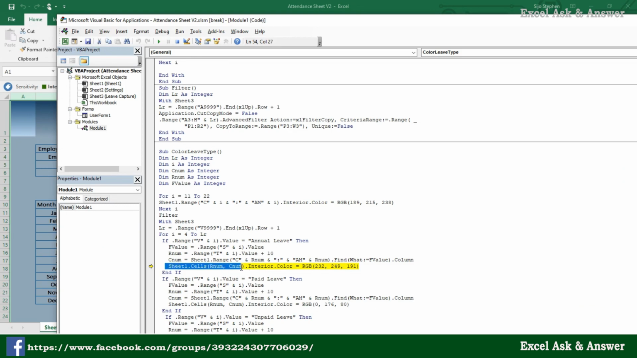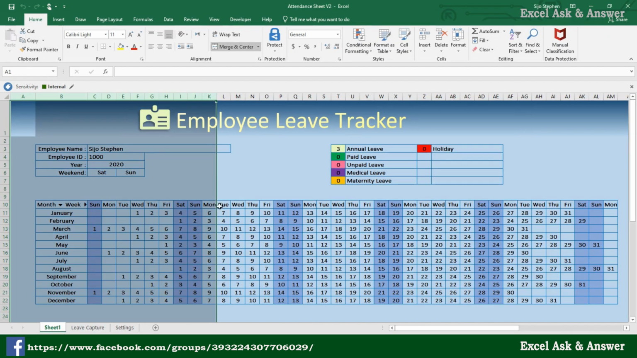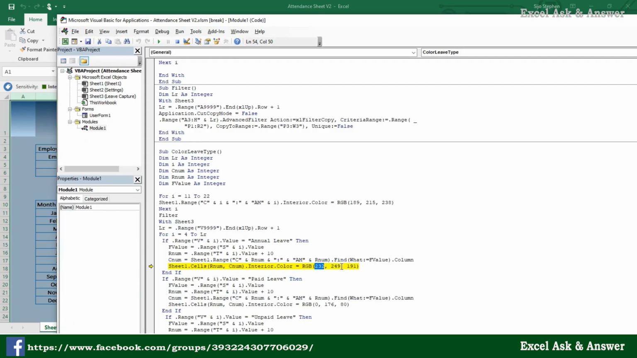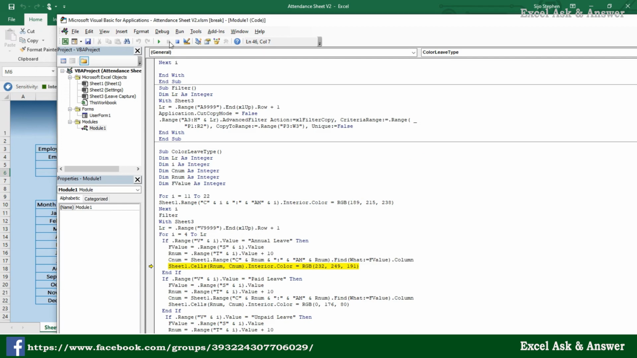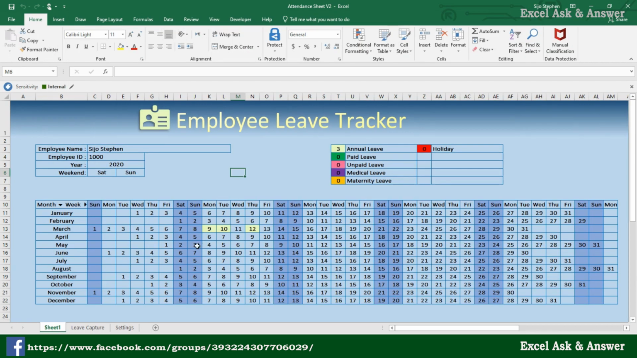So when we find out the column and row number, the particular cell, we'll move this to this color, interior dot color RGB 232. We'll go and check what is this 232 and 240. I already explained here how to find out these RGB colors. So if it is found, the color will pick. So we'll just try to run this. Okay, so that color is picking.